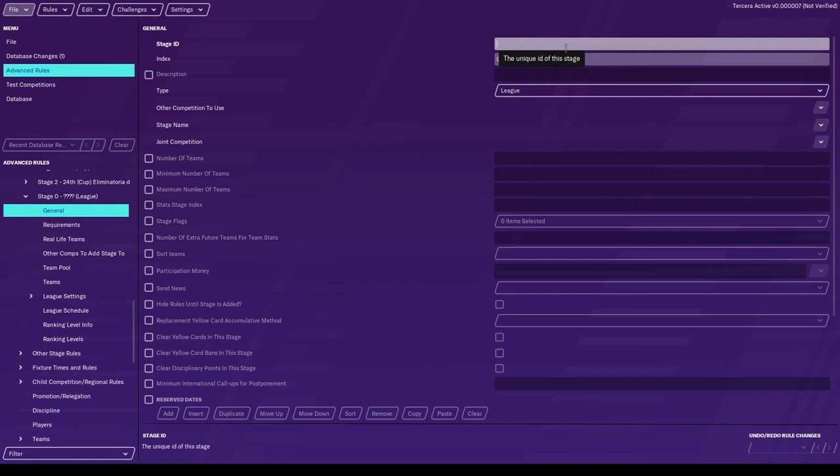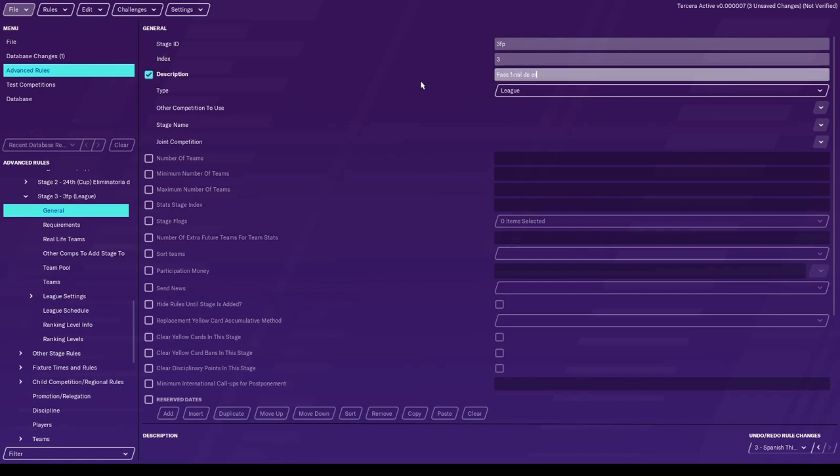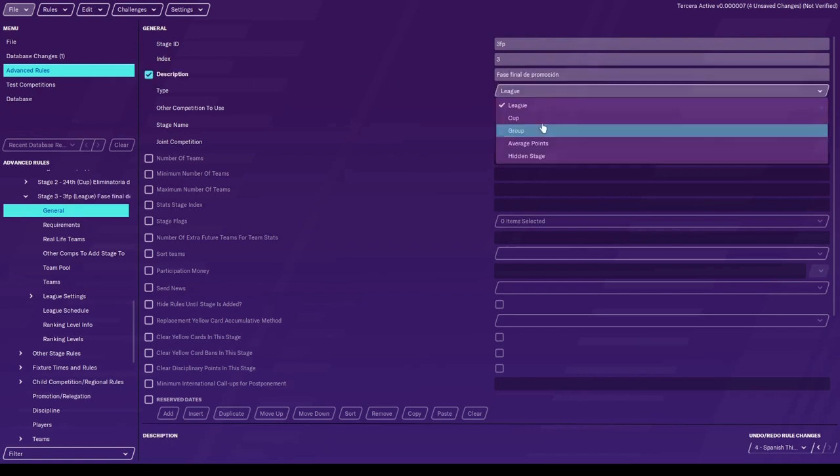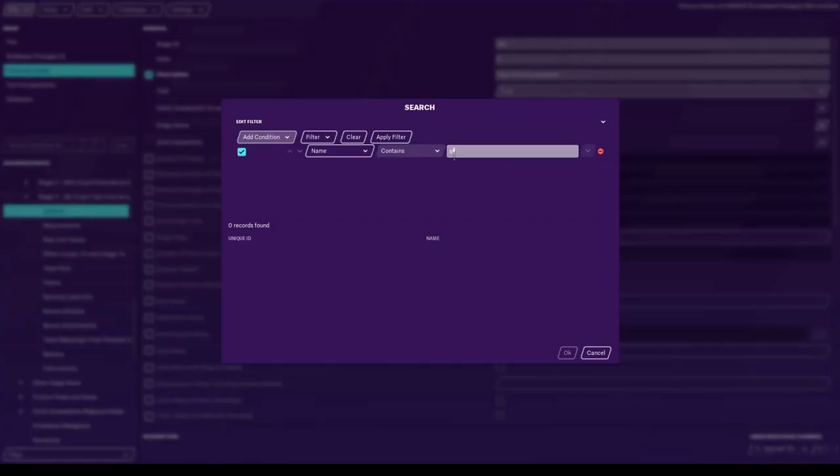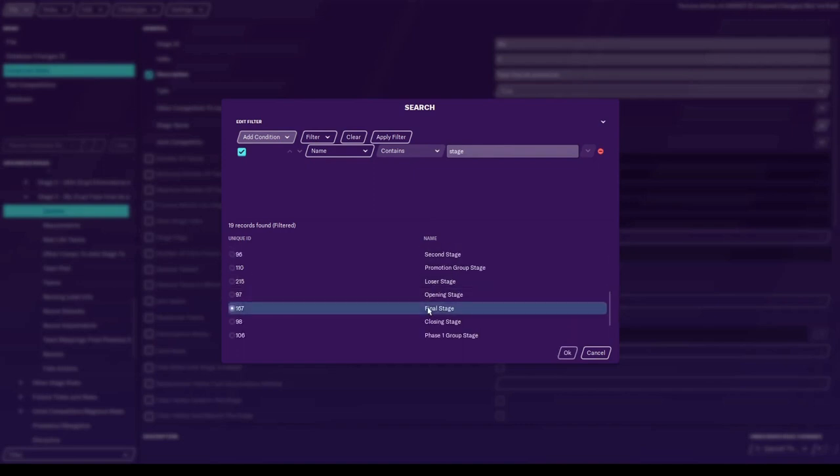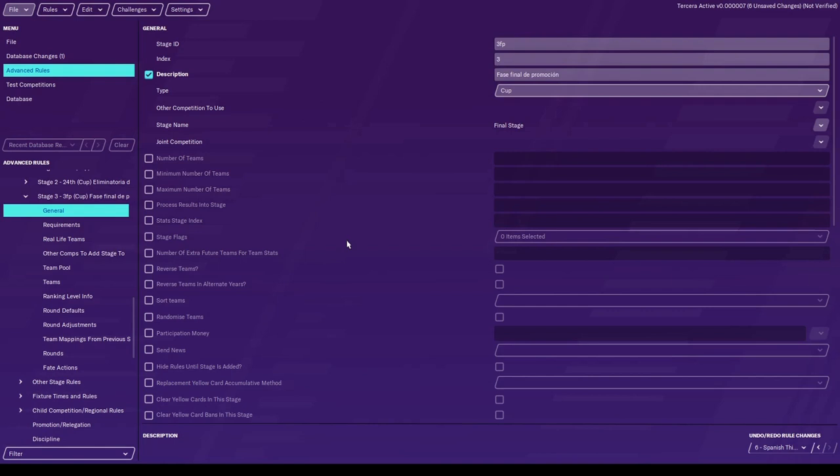First, we have to set the stage ID that will begin with 3 as usual for Tercera División. Then FP, final promotion index, it has to be one higher than the other, so 3. Description, fase final de promoción, type cup, stage name. So let's see what happens with stage promotion stage. Should be, if not, other final stage. Okay, we call this final stage, cup competition, number of teams, 36.